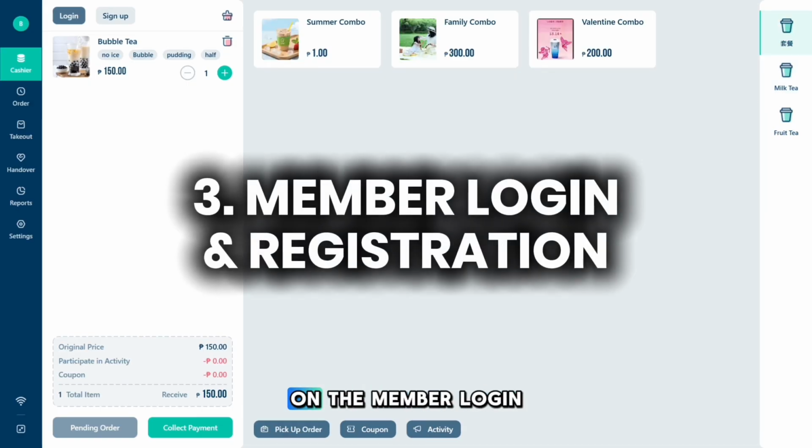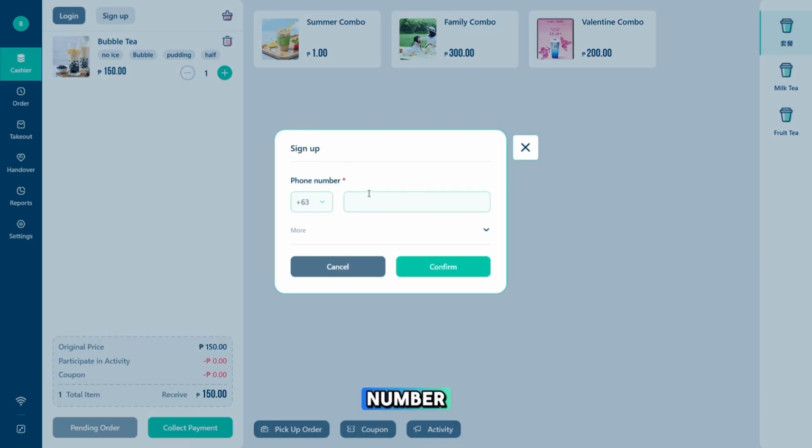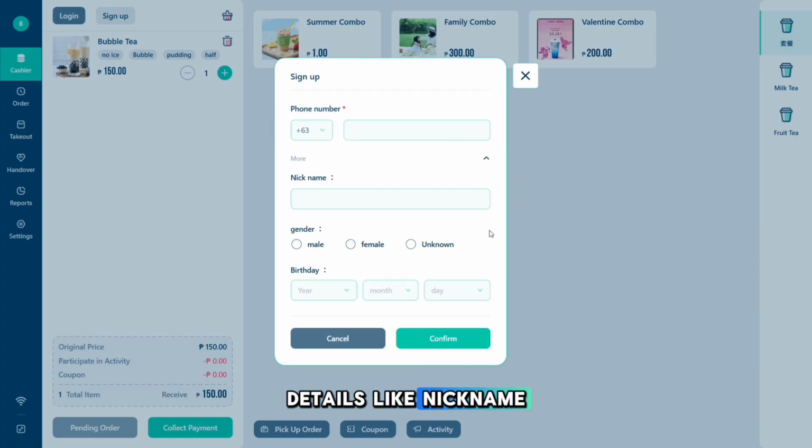Let's first dive in on the member login and registration. There are a few ways to help customers claim promotions or use their membership. If the customer isn't a member yet, you can register them by clicking Sign Up in the upper left corner and entering their phone number. There's also a more option for adding extra details like nickname, gender, or birthday, but this is optional.